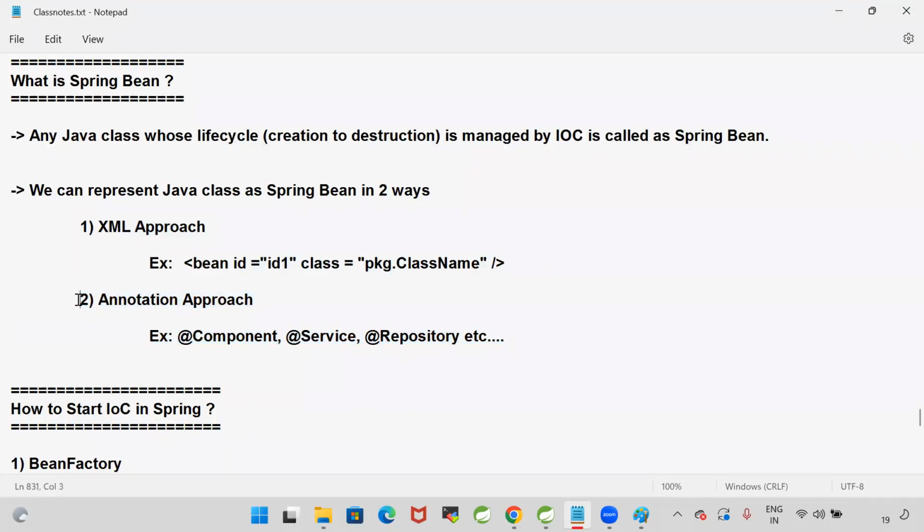What annotations are available to represent a Java class as a Spring Bean? There are several annotations available: Component, Service, Repository. Nowadays, in the industry, which approach are people following? The annotation approach, not the XML approach.